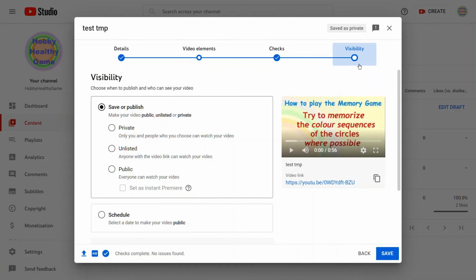This is the last step to publish the video on YouTube. The first part is the save or publish of video, which is needed to define the video is private, unlisted, or public. Unlisted video means that the video can be watched through the video link. The second part is the schedule. You can also schedule a date for the publishing of the video to public. Finally, you can click the save button to publish the video on YouTube.